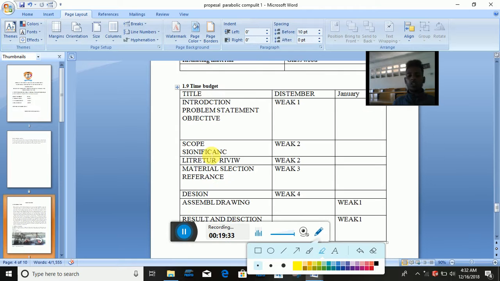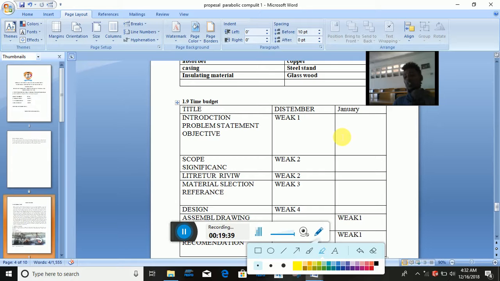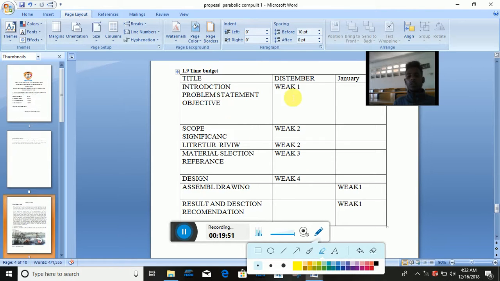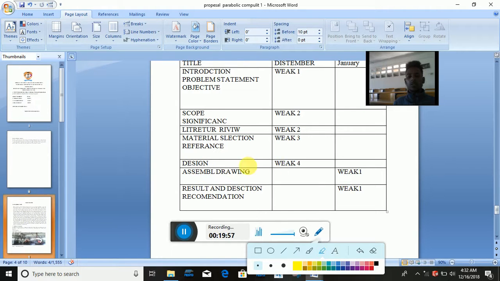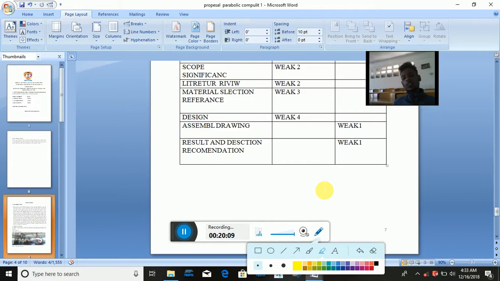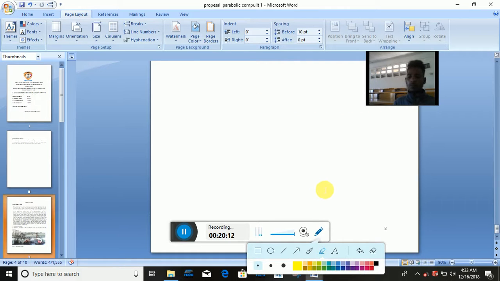Time budget means the titles of your proposal are here, and the months or times when you complete those things, the progress you make step by step. Look at this one for example. Under the title, in week 1 of December I do this, in week 2 of December I do this, and in week 4 of December I do this. Also assembly drawing, result discussion and recommendation in week 1 of January. This is how to prepare a research proposal.